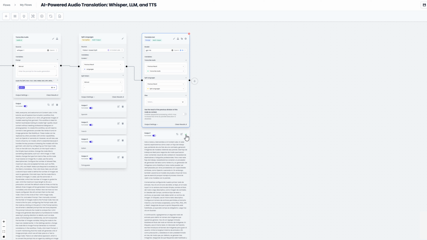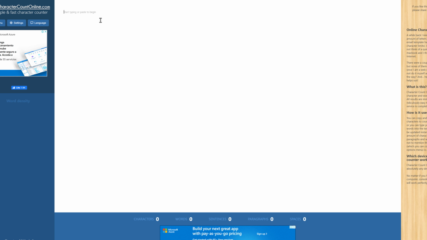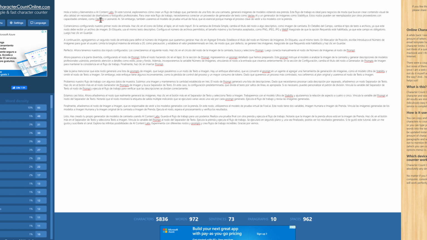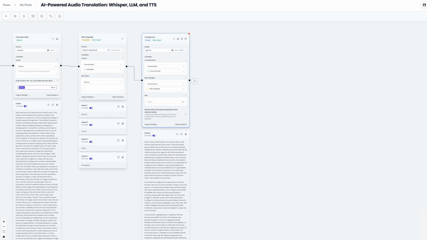As a preventive measure, we will check the character count of the Spanish transcription. In this case, the text has 5,836 characters. OpenAI's TTS models have a limit of 4,096 characters, while 11 Labs models allow up to 10,000 characters. We could use an 11 Labs model directly, but what would happen if the audio contained 20,000 characters? We would have to manually check the limit in each execution.